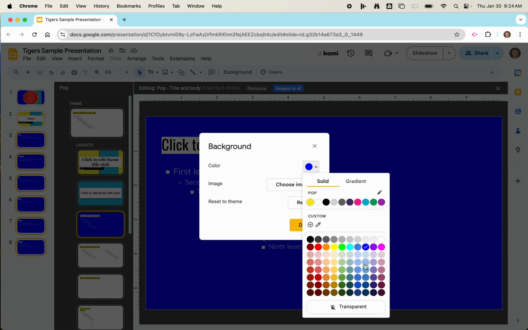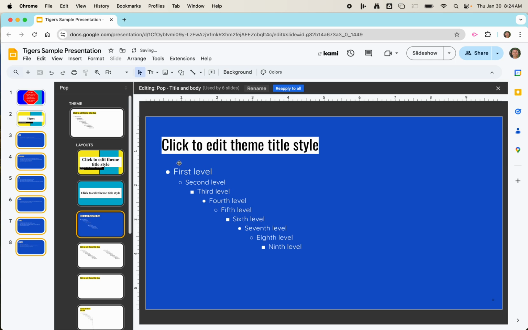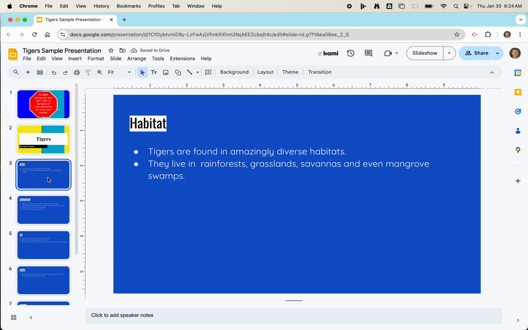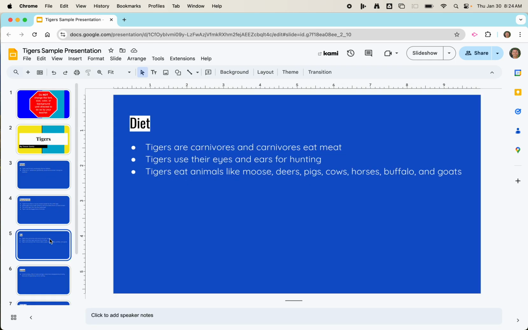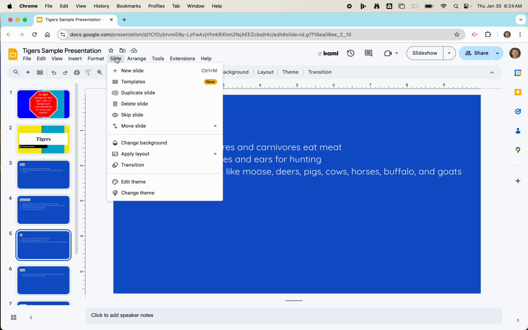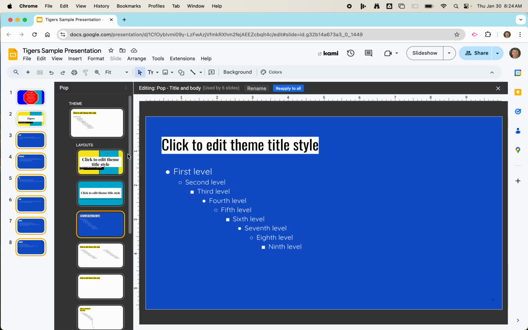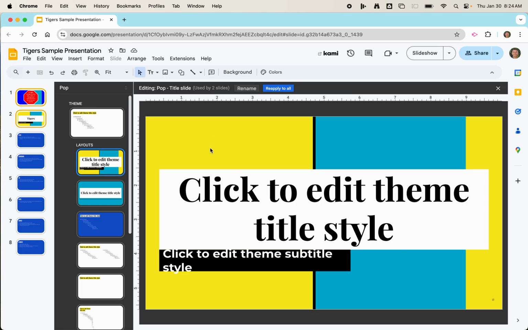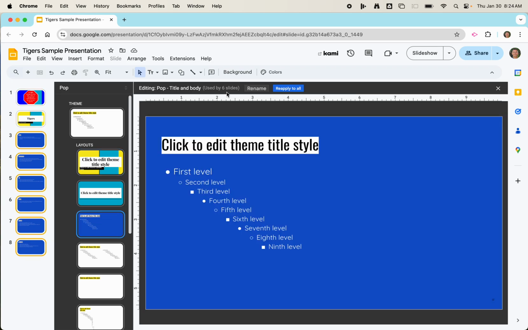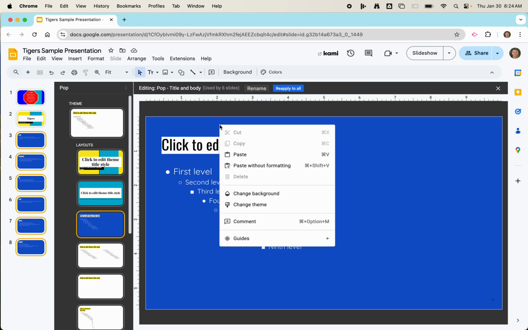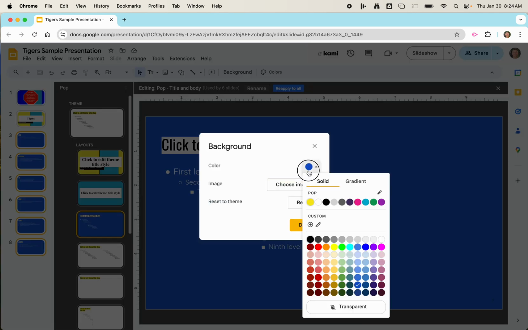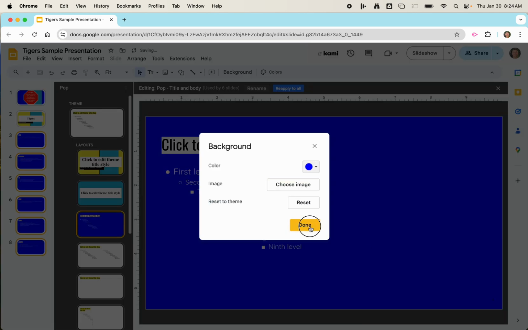Let's just try a different shade of blue. Let's go with this one down here. And that's how you change the background color. Now, as you noticed, it did not change the title slide because in Slide, Edit Theme, that's a different place. That's right here. So actually, I'm going to change this back to the blue we had before. I like it better. Change background. Let's go with that blue.